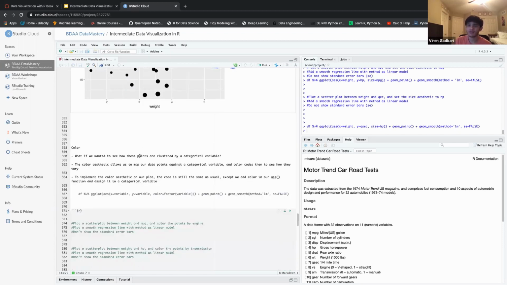So that's size. And then another one I want to talk about is the color aesthetic, right? What if we wanted to see how our data points on our scatter plot varied by a categorical variable, right? We did it by a numerical variable. Now let's see how we can separate those points into various categories and if we can cluster them in any sort of way. We can do this with the color aesthetic, and what that does is basically color your points by the two categories or however many categories you have.